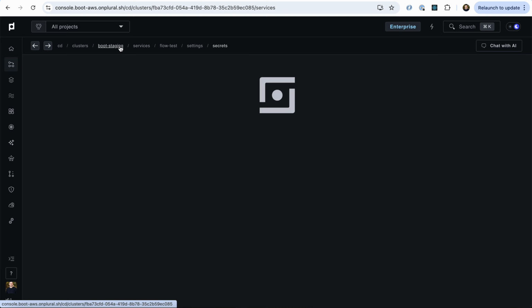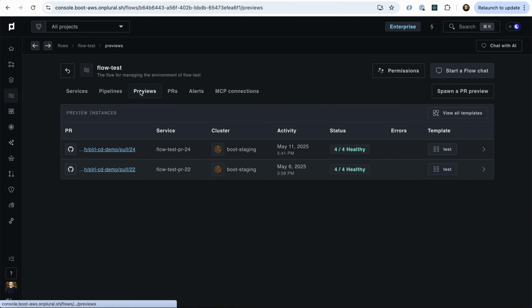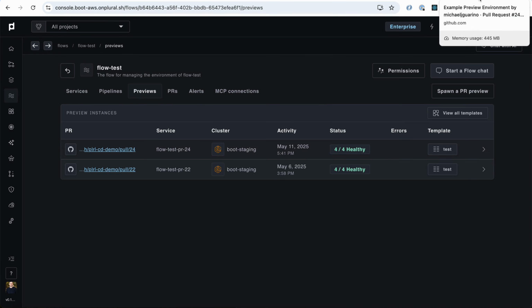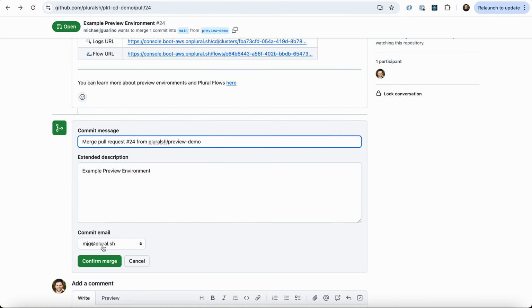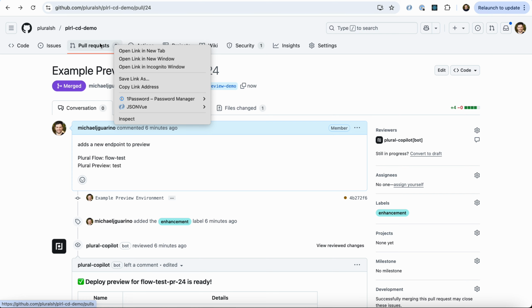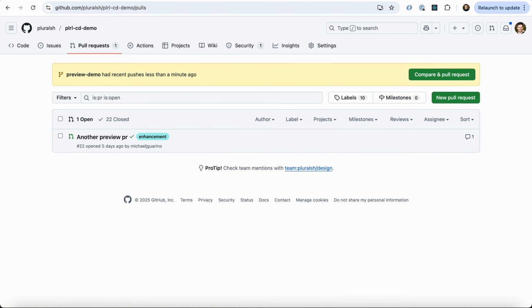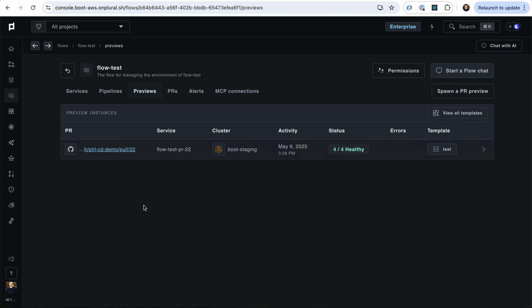Cool. And then the last part of flows that we need to show is just it being deprovisioned when I do decide to either merge or close the PR. So why don't we just merge this in? It looks good. Nothing wrong with it. And then what we can do is check back in, and you should be able to see that this preview environment does, in fact, get destroyed.